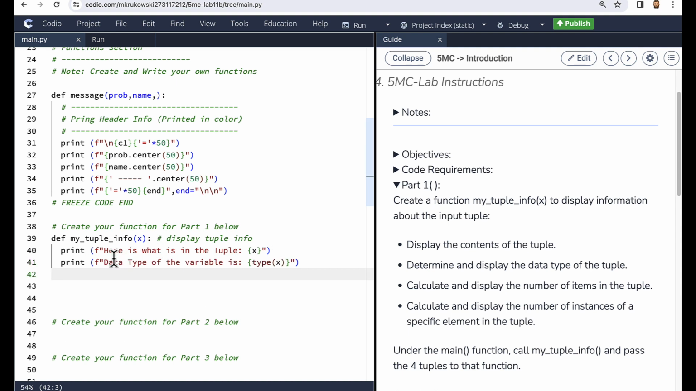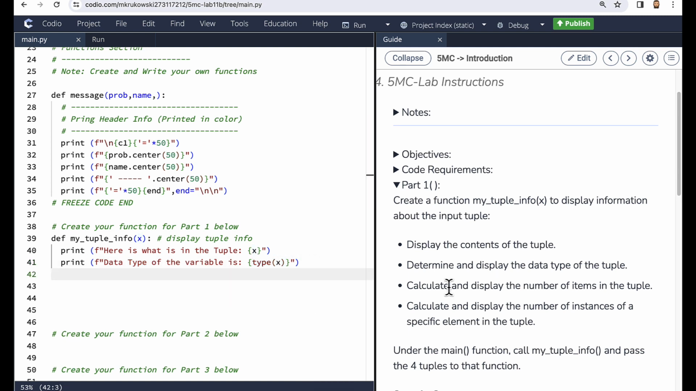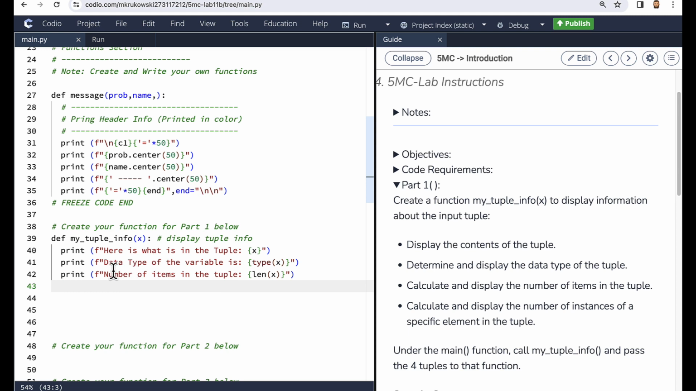Next one, print the data type. Again, we're utilizing the keyword type to display what the variable is. My next print statement is to calculate and display the number of items in a tuple. That would look something like this. The number of items in a tuple, and here is the keyword len for length, so we get how many items there are.